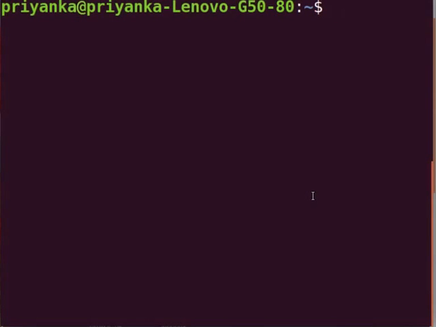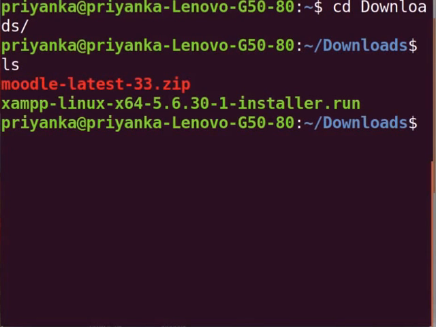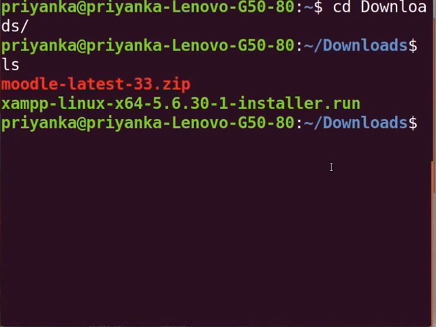To do that, type the command cd space downloads and press enter. You will have to type the path where you downloaded Moodle on your system. Once you are in that directory, type ls and press enter to list the files therein. Here is my Moodle installation file. It has the name Moodle-latest-33.zip. If you have renamed it to some other name during download, then locate that file in your folder.